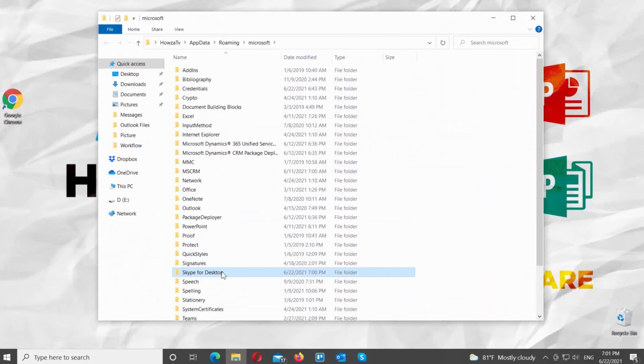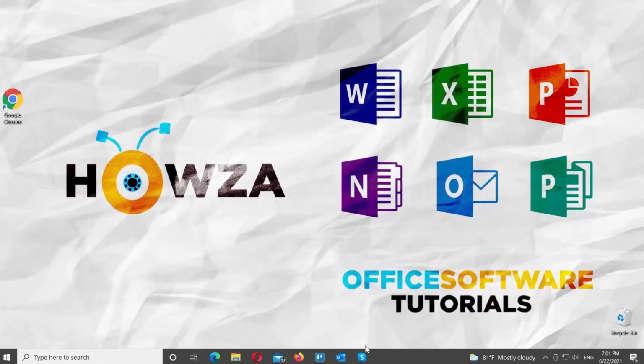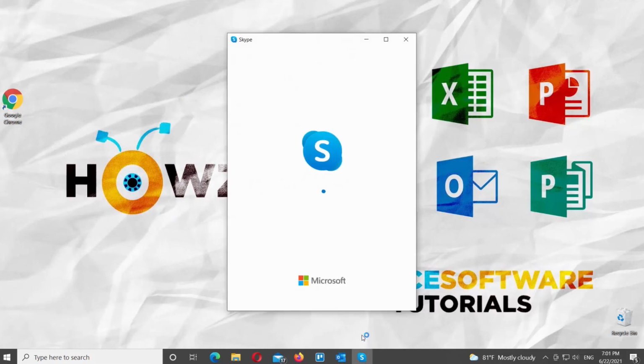Go to Skype for desktop folder. Right-click on it and choose Rename from the list. Add _old to the name. Close the window. Open Skype app. The app will be reset.